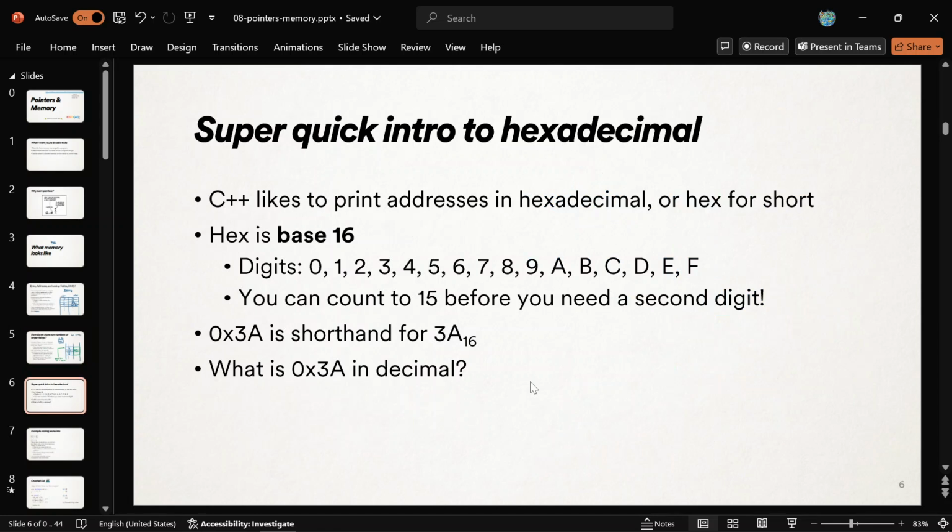All right, so to talk about things stored in memory, we need a new number system, actually. It's going to be a lot easier than talking about ones and zeros all day long, doing binary, because that's a little too much typing. So instead of saying, here's the byte in memory, these 8 bits, we're going to use a different number system called hexadecimal. And C++ is going to print addresses by default in this number system, so we need to learn it. It's called hex for short.